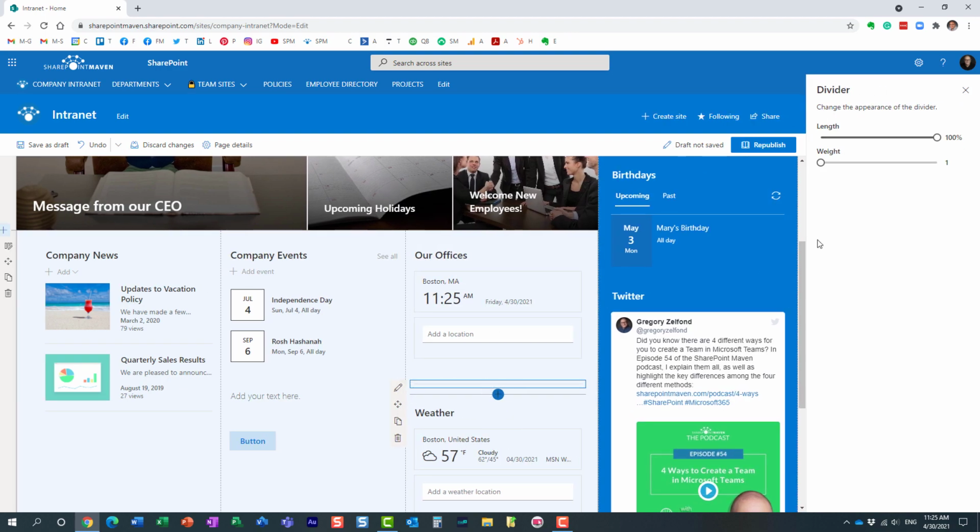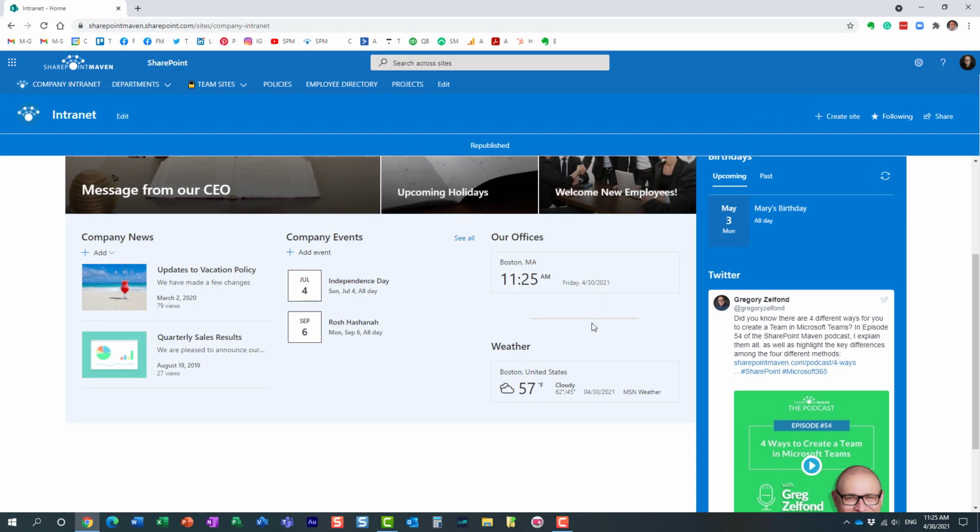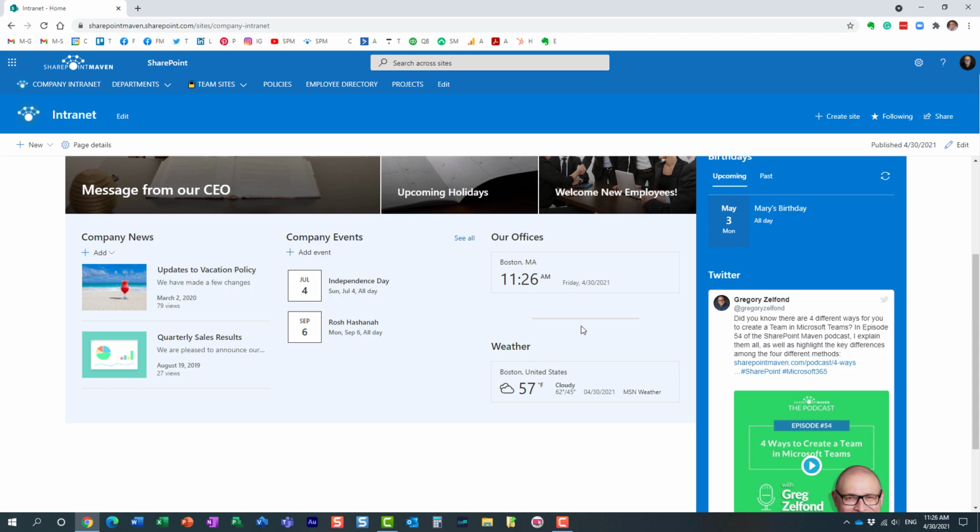And there are some additional settings. You can actually set the weight, the thickness of the line, as well as the length of the line. So we can make it a little bit shorter, just like that, all right? And then all you need to do is just click publish, and here is what it looks like. Again, it's just a nice way, in my opinion, to introduce a little bit of a border, if you will, between the two web parts. So that's web part number one.